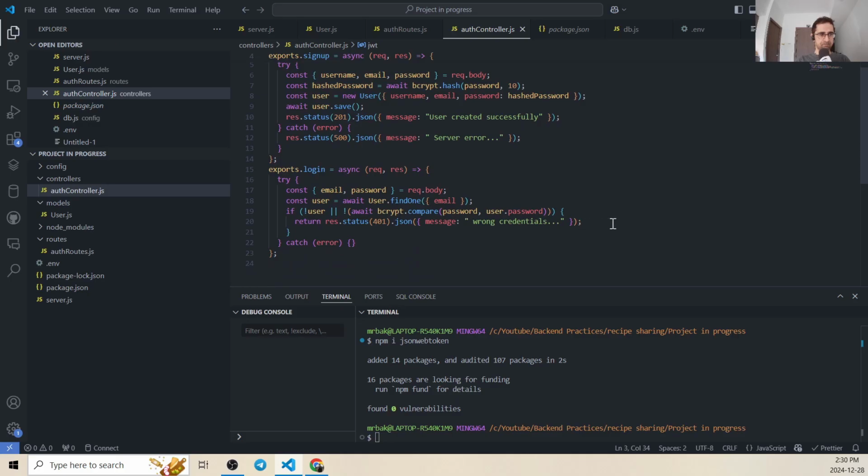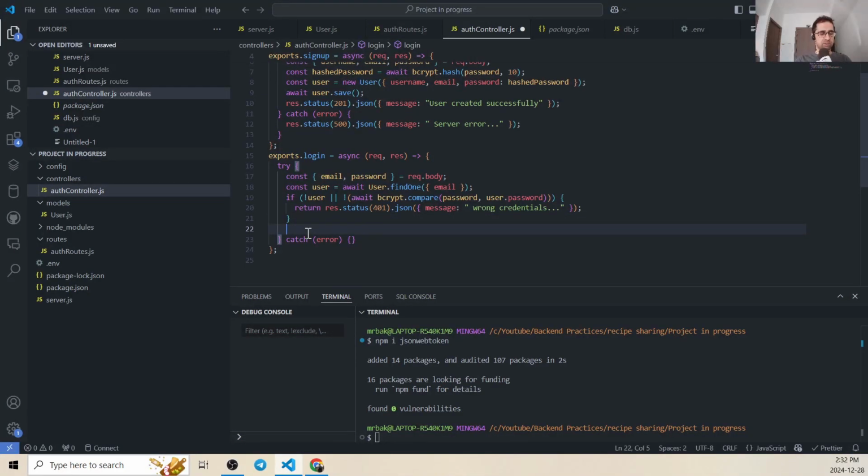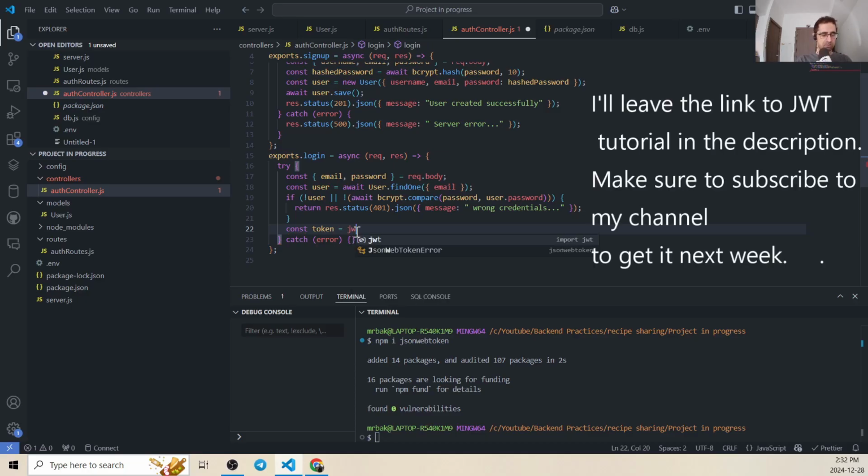Save it. We need to use the sign method in JWT. So we're going to create a token using the sign method.